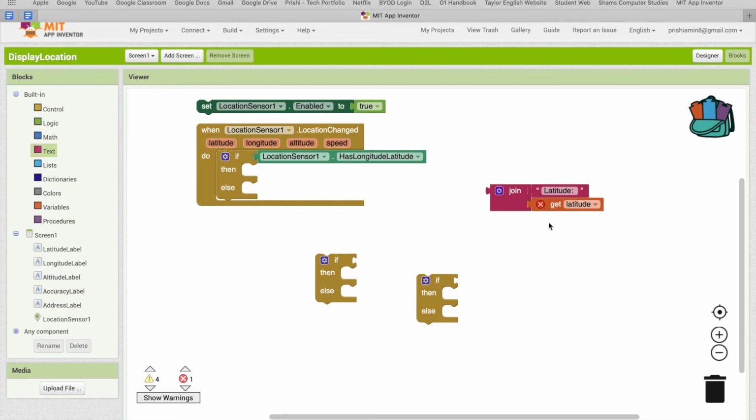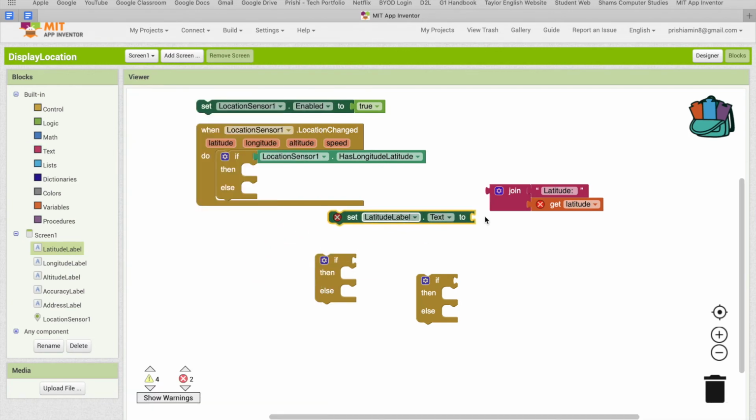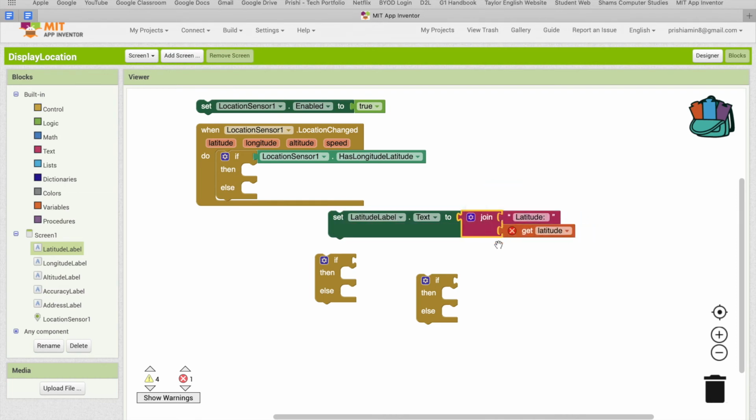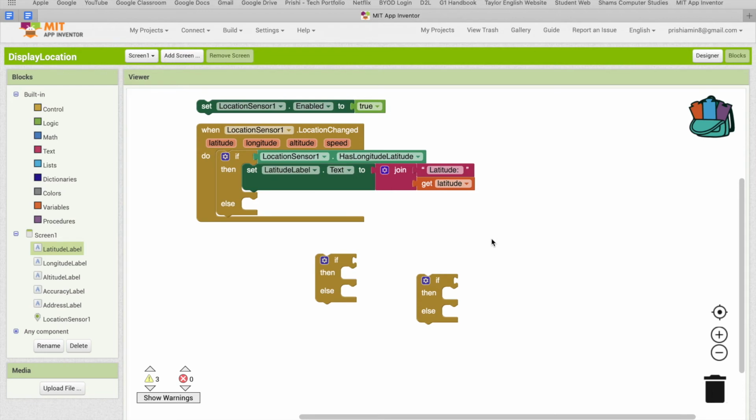And we're going to get the get latitude block, and we're going to drag it in and attach it to the join block. And now we open the latitude label drawer and we get the set latitude label text and we attach it to the join block. Now we place it underneath the then section of the if then else block.